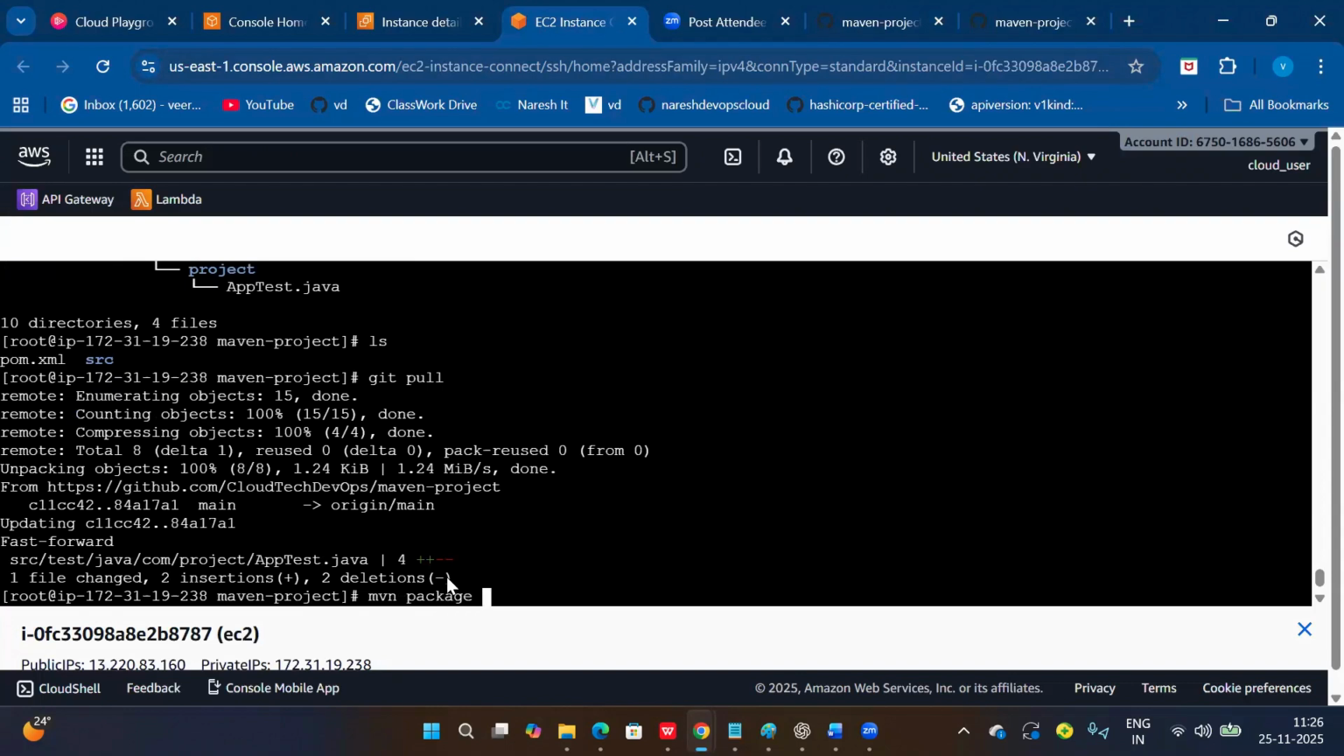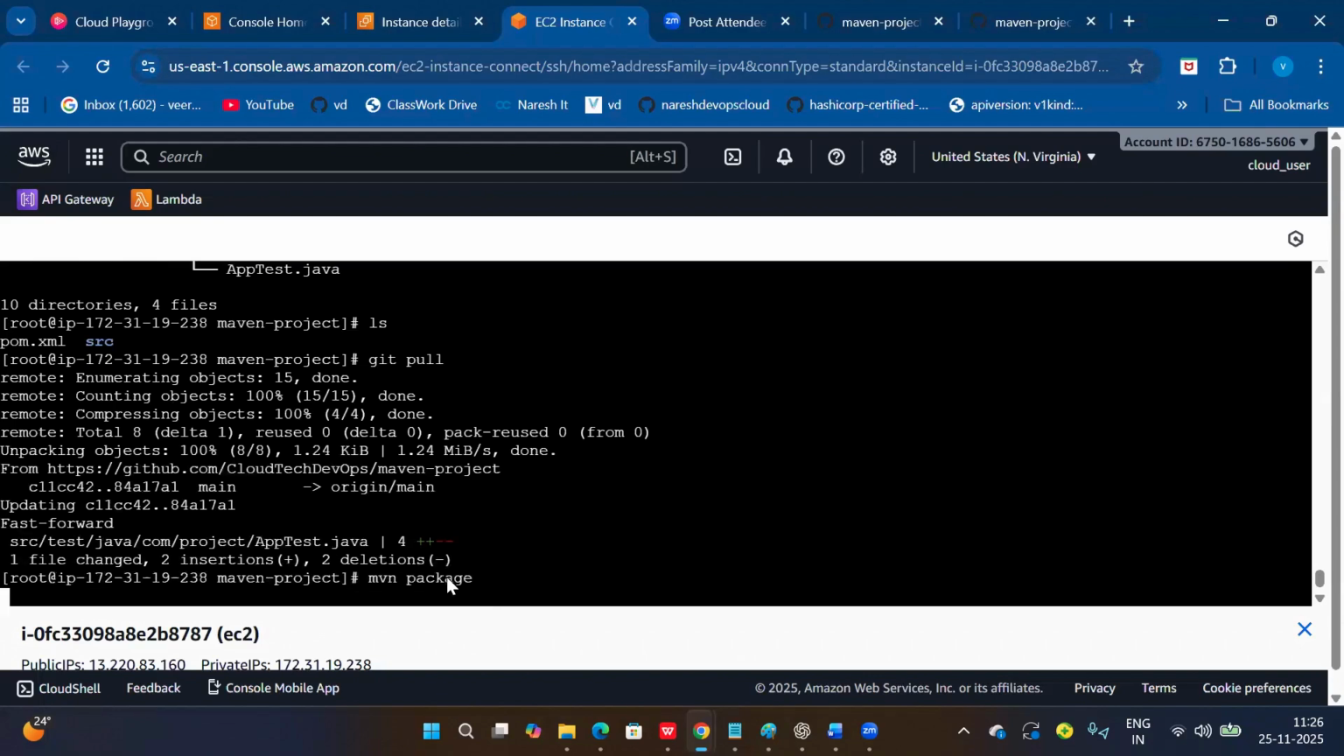I want to generate a final outcome from this process. So MVN package, if you run the process, start from where? Clean, compile, test and package, right? Now, is my package, my final outcome, able to generate or not? Okay, let's see.